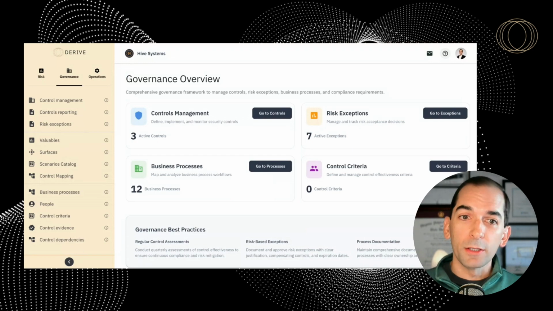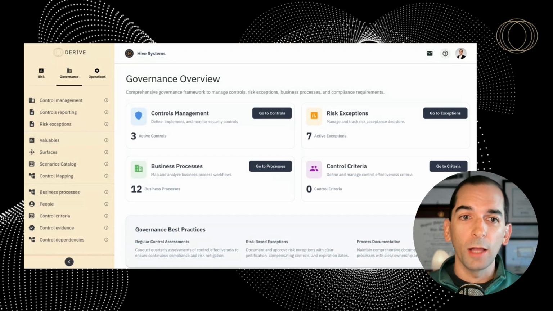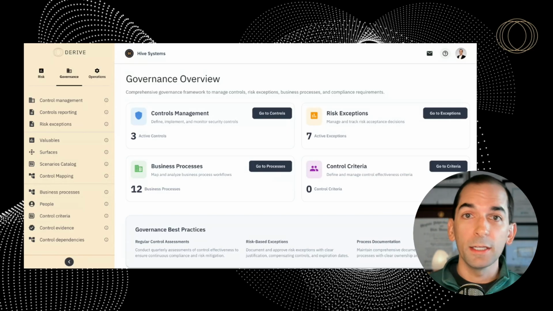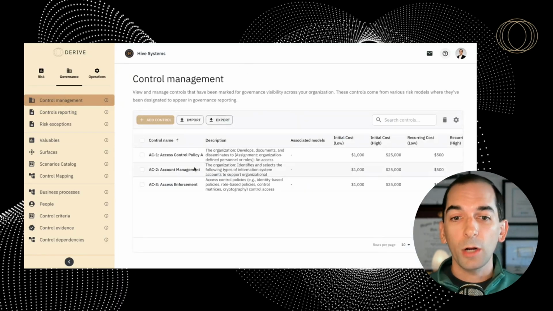Next up is governance. This is where you assign control owners, track effectiveness, and store operational evidence. It's mapped to frameworks like NIST, CIS Top 18, and MITRE, but most importantly, it updates dynamically as work gets done or neglected. Within governance, we have the ability to track all kinds of information.